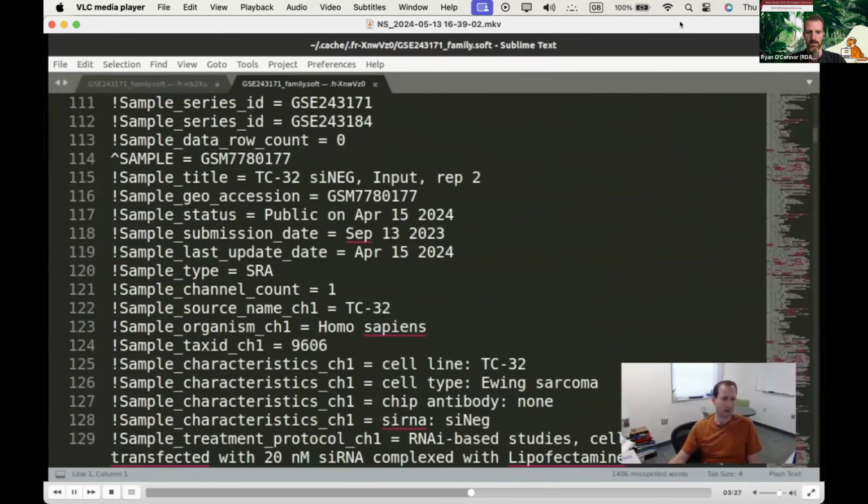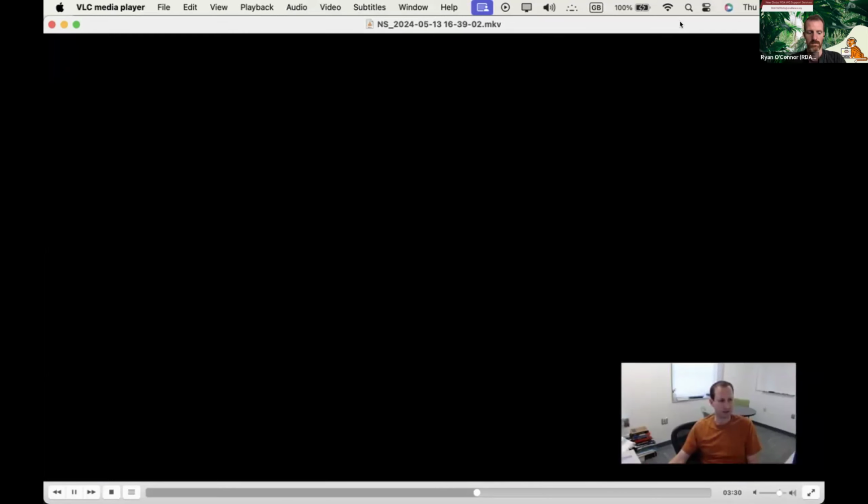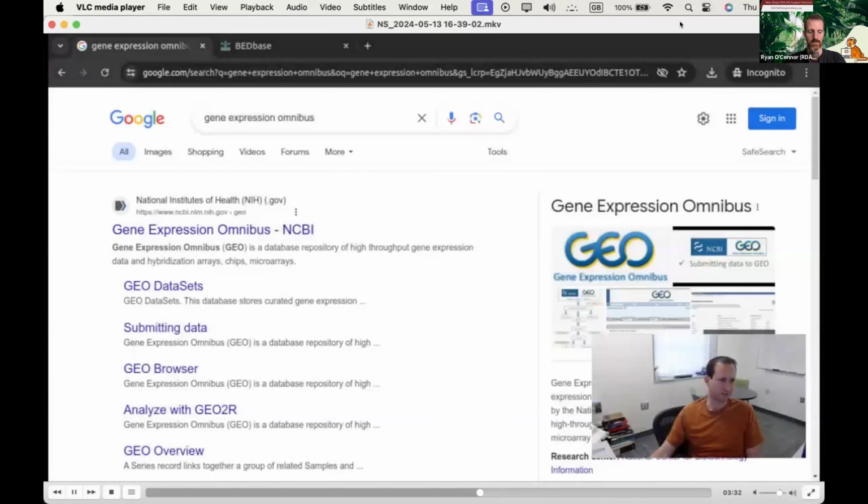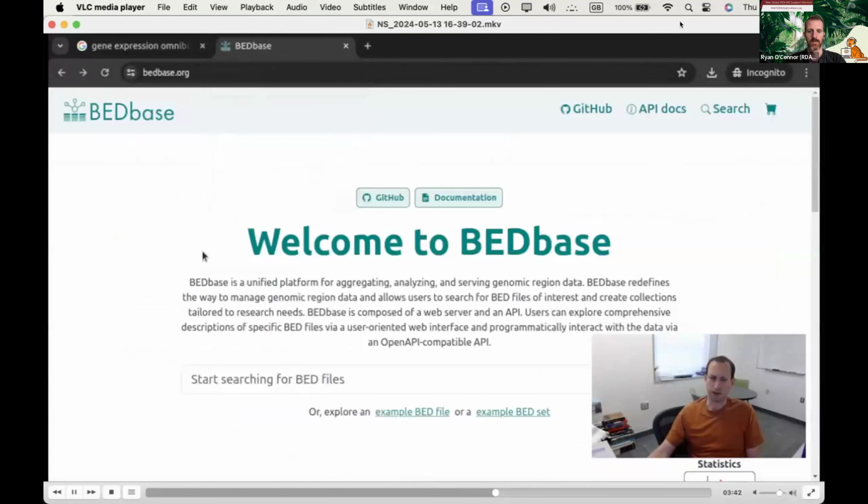So GEO is great, and we use it all the time, and it's an excellent source of data. But it can be a little bit difficult to use and to get access to the data. So I'm going to show you a little bit of the alternative of what we're thinking with BedBase. We're working on, first of all, a search interface that's going to use semantics to make it easier to find what you're looking for, but I won't talk much about that now.